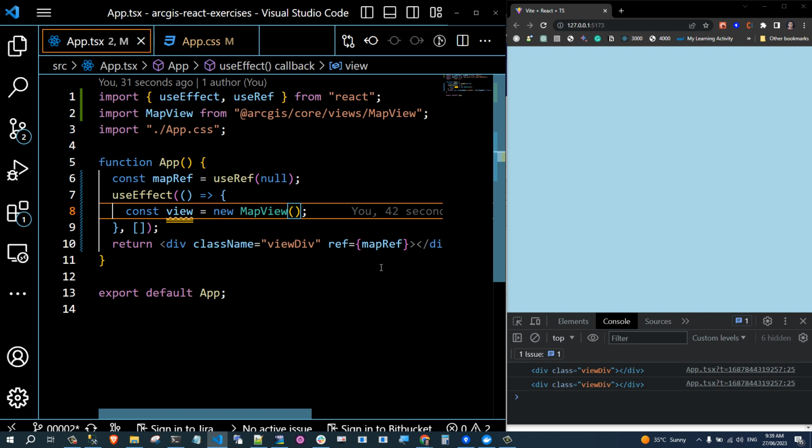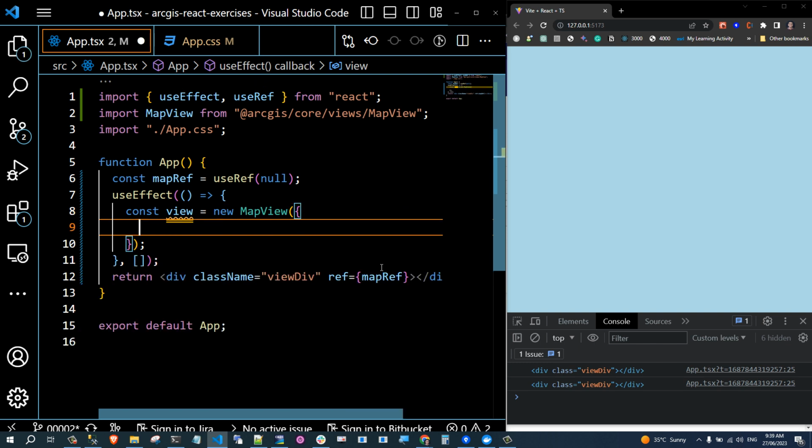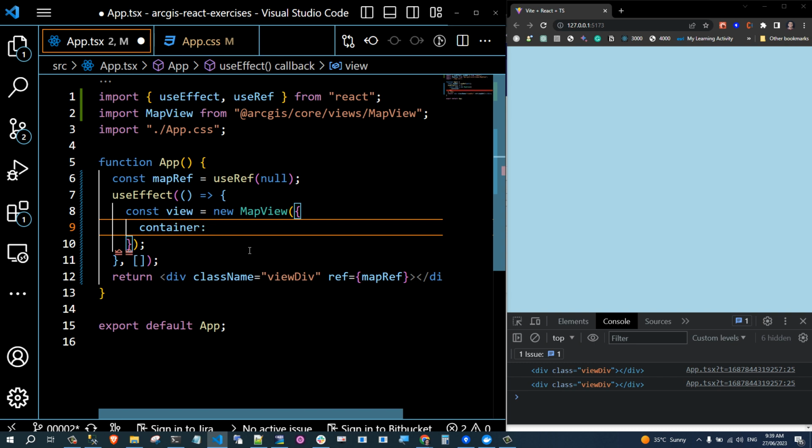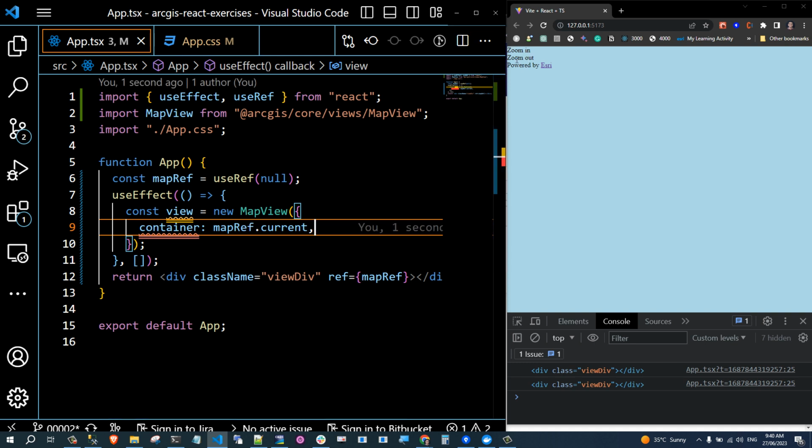It receives an object of MapView properties. Among those properties, there's a property called container. This container accepts an HTML div element, so I will pass my div here. As you can see, some labels appeared like zoom in, zoom out, and the attribution of the map here, but in the wrong place, without buttons or anything. That's because we need to import the styles of ArcGIS.